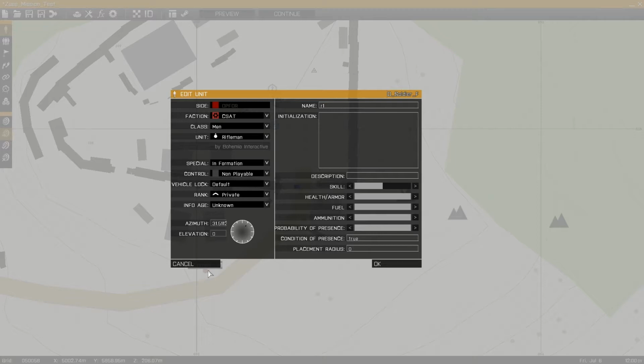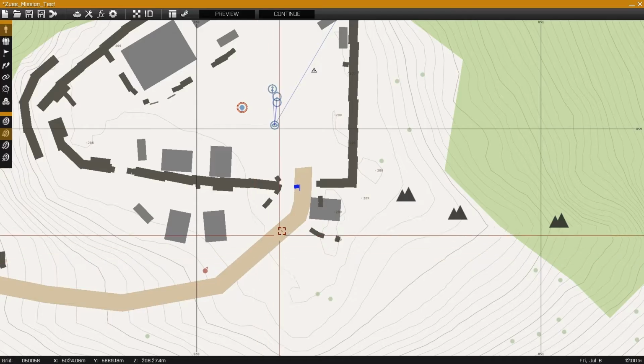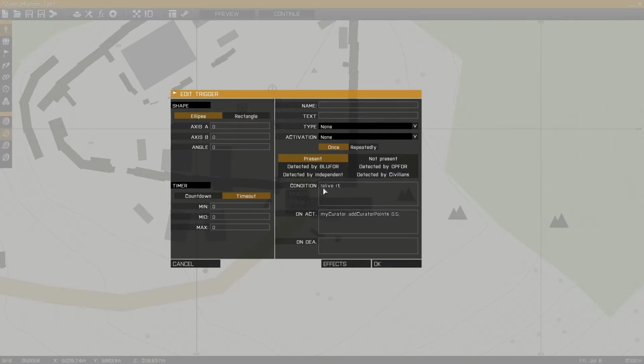To add points mid-mission, we can see I set up a rifleman with the name of R1, and a trigger set up with a condition field of not alive R1, which activates the command addCuratorPoints.